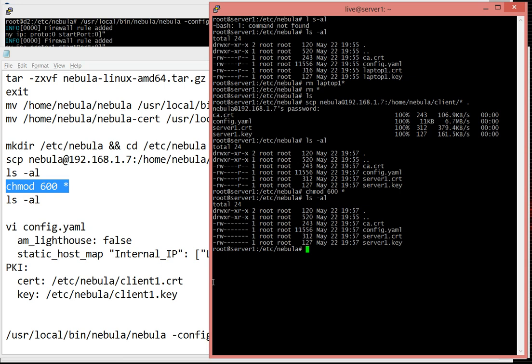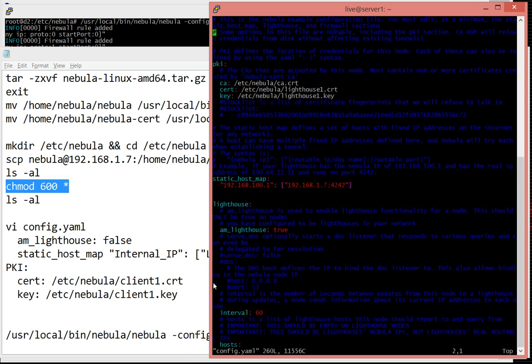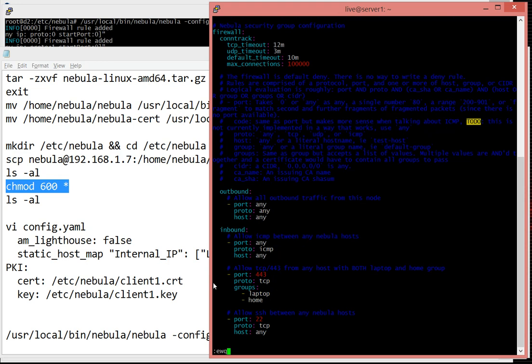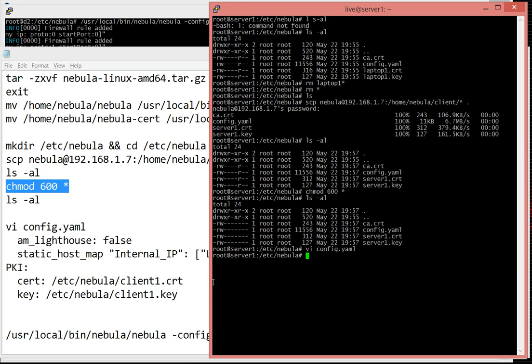Let's go ahead and edit the YAML, the config YAML file. This is not a lighthouse, this is actually the server, which is going to be the default. This is actually another PKI cert for the lighthouse. It's going to be for server 1. Everything else stays the same.